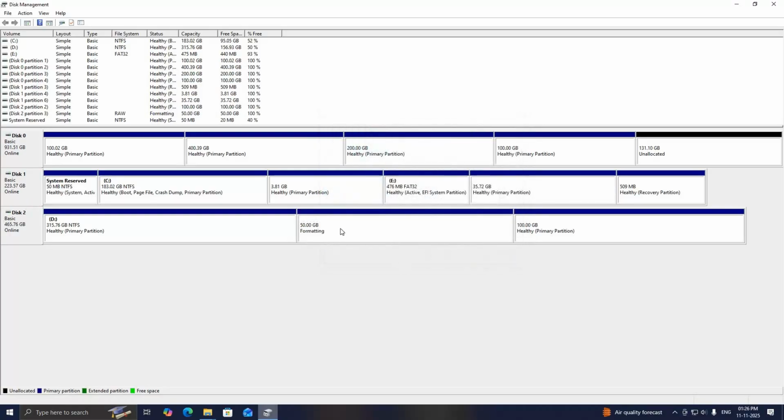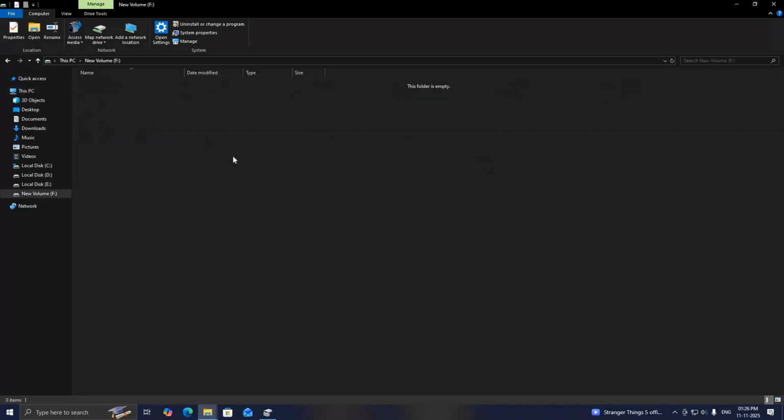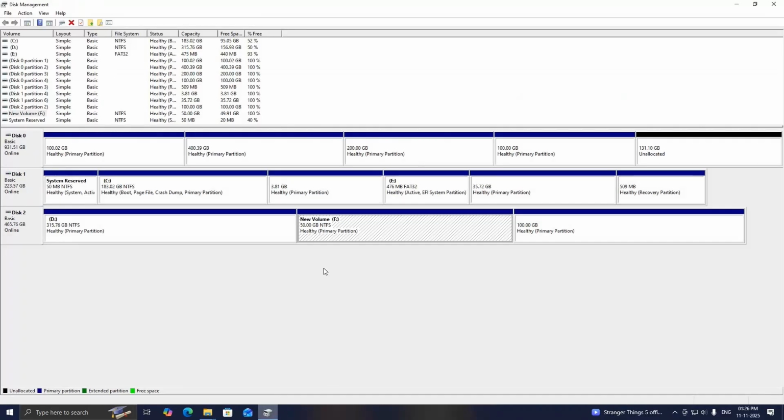So now it will start formatting and it will create a new partition. Now this unallocated space has changed to a healthy partition. And when you come to This PC and refresh, you can see a new F volume is created, of 50 GB of space. It's entirely empty. So this is how we create a new partition. It's very simple to create a partition, and now we will see how to delete the partition.